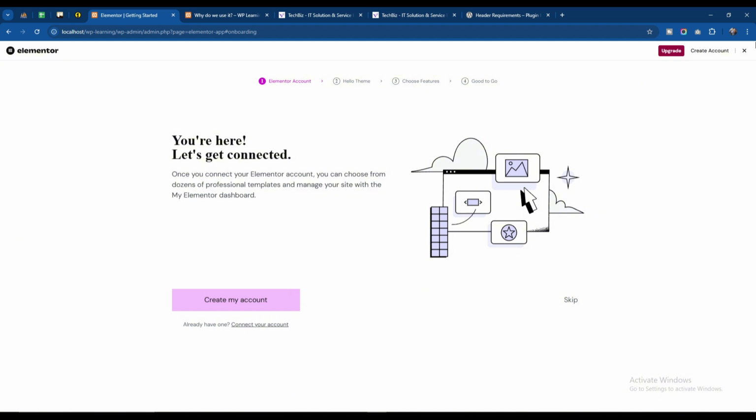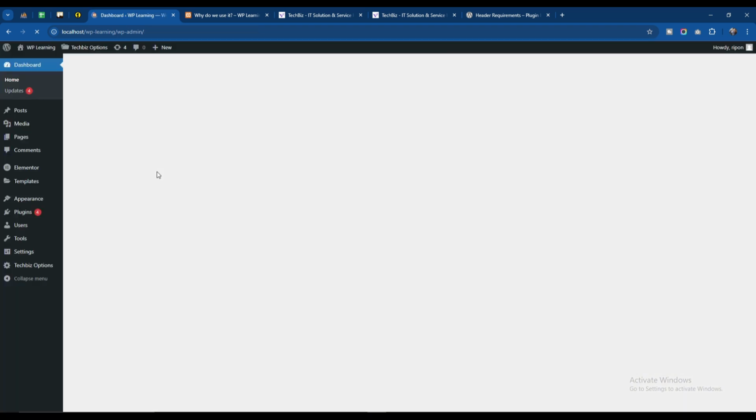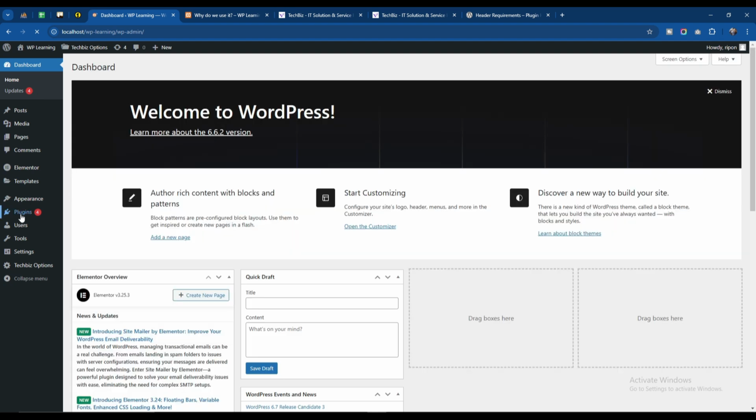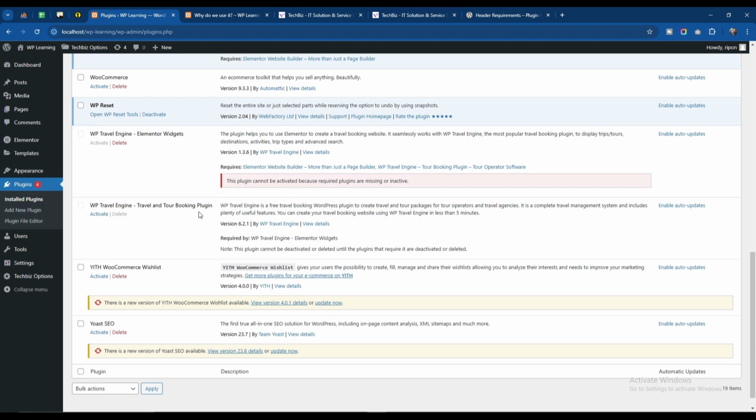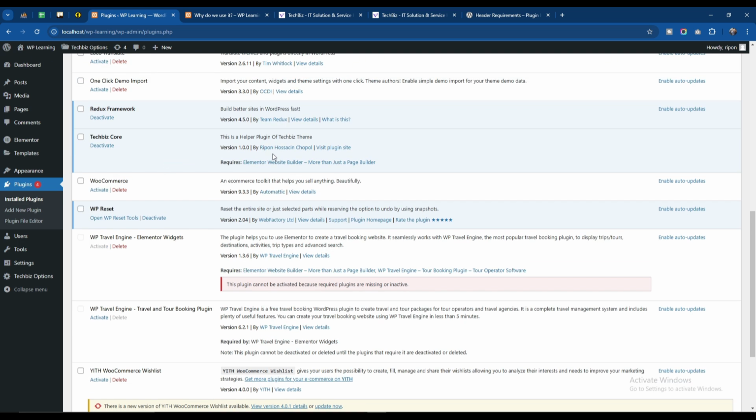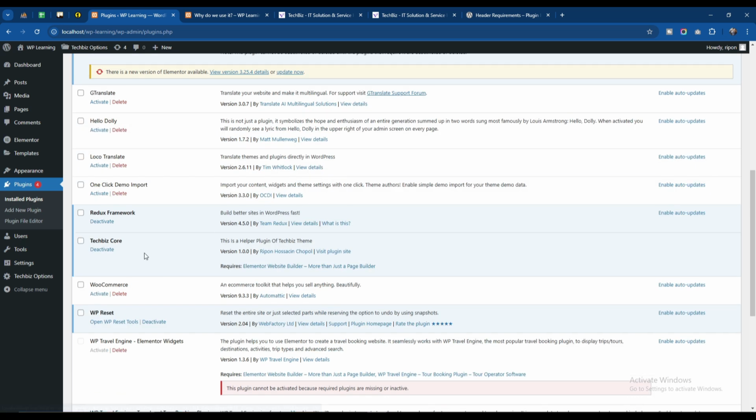After activating the plugin, the prompt has come, so I will just remove it, and if I go to the plugins again, then you will see the magic in here. As you can see, requires these plugins, and it has been successfully activated like this. So this is how we will make our basic plugin.